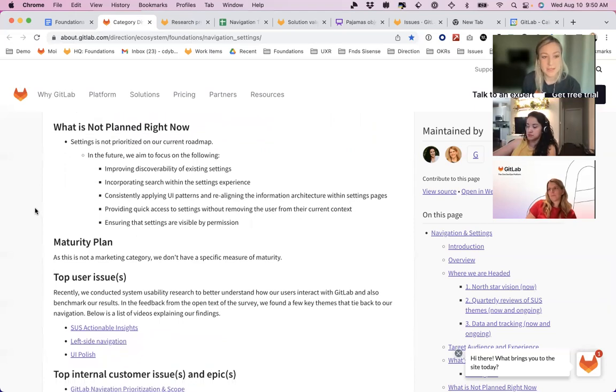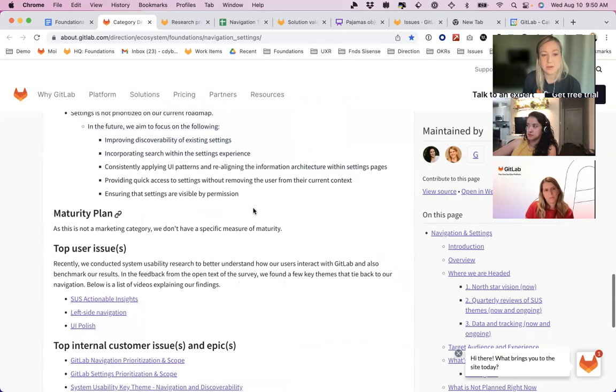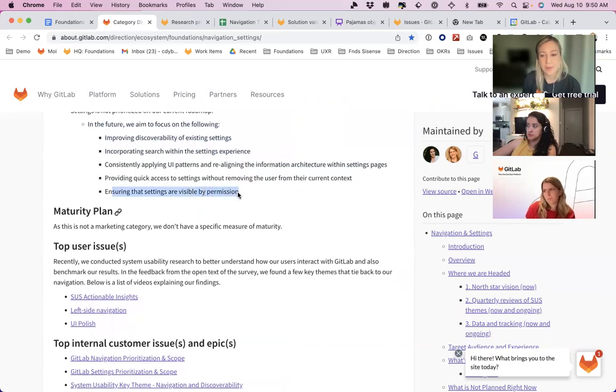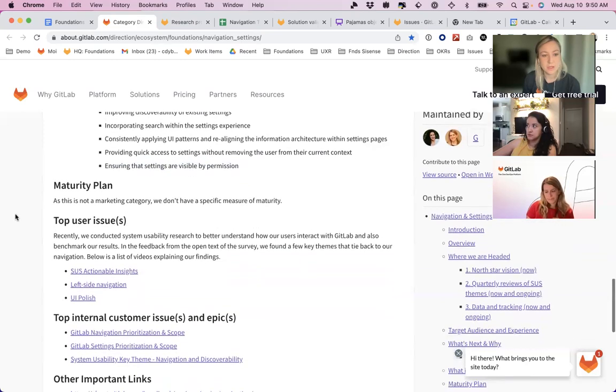As I mentioned, settings is not prioritized currently. We're tracking what we want to focus on. So I'll make sure to add the visibility of existing settings and alignment. Here's visible by permission, as you mentioned. So that is in there, but I'll tweak it and see if I can give it a little more juice.